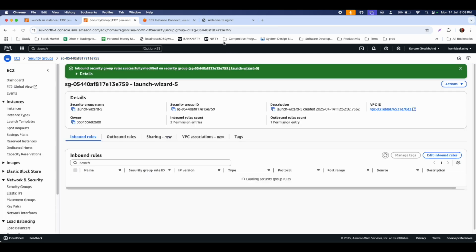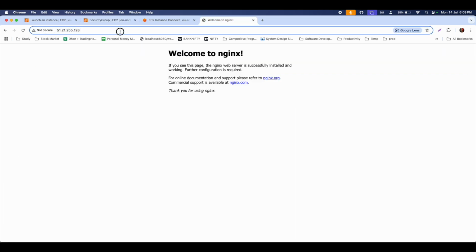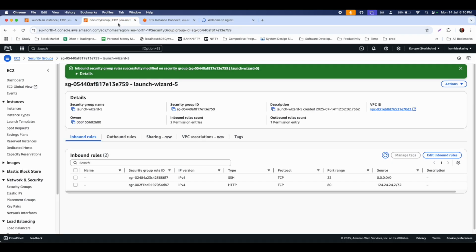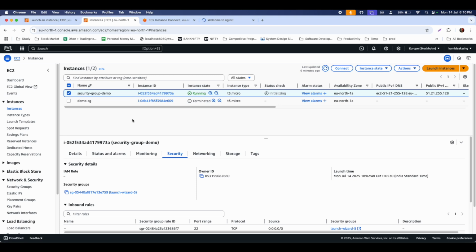So this is the IP address I want to give access to, and I can quickly save the rules. And if I go back to my Nginx and try to access this, you would see it keeps on loading and loading and loading. That means my particular IP address does not have access to port number 80 of this EC2 instance. So this is how the security group usually works in AWS.